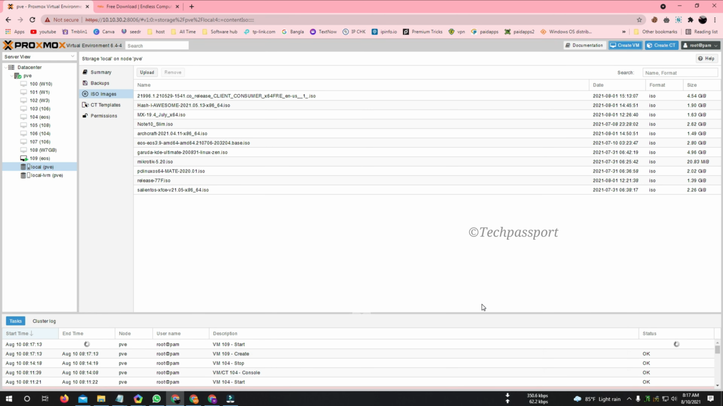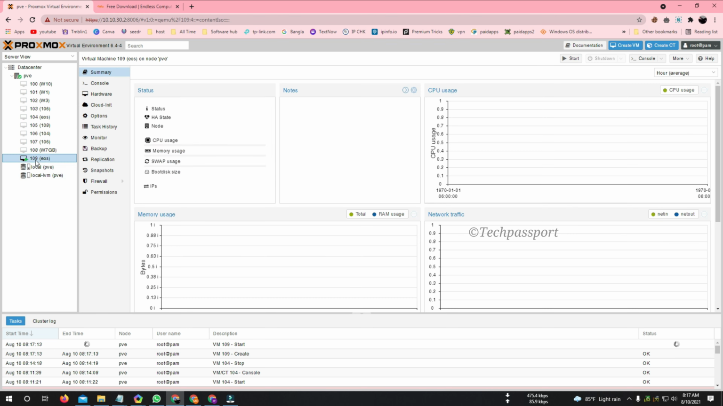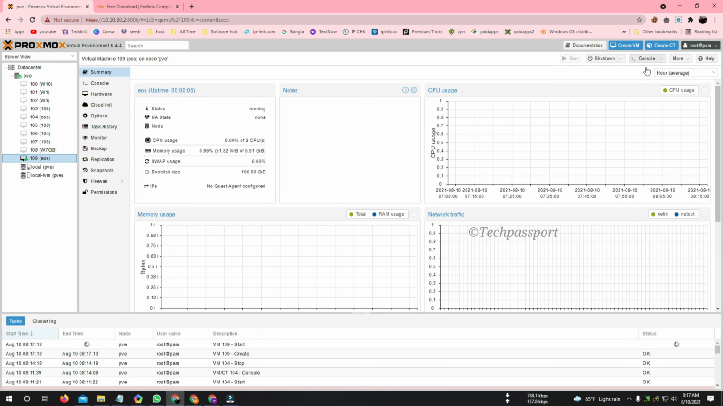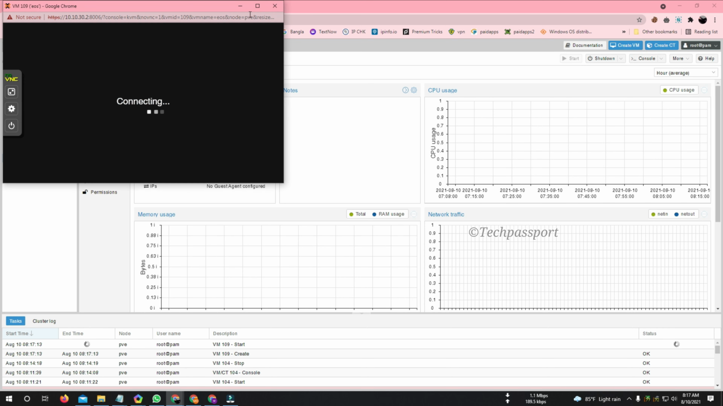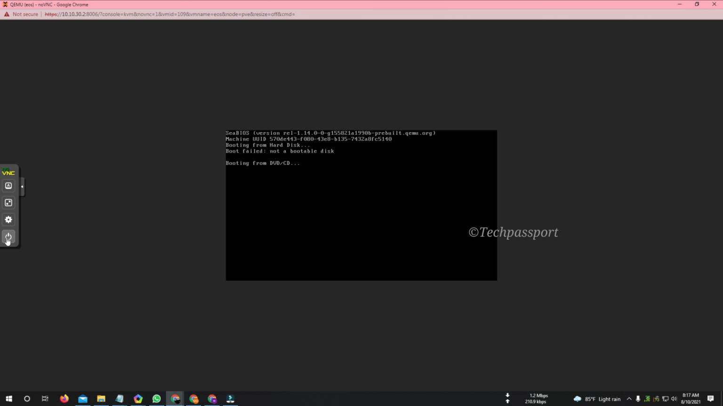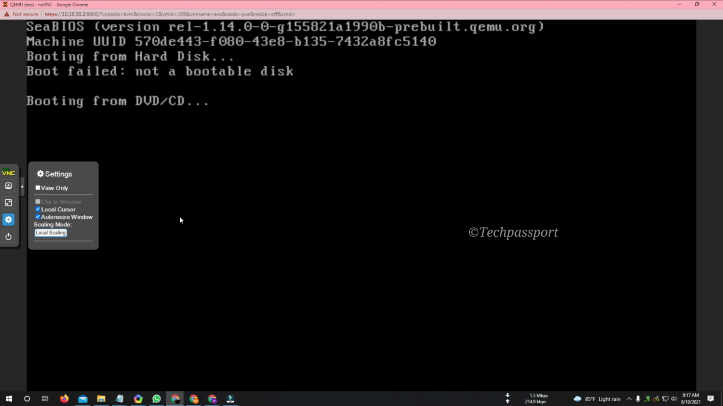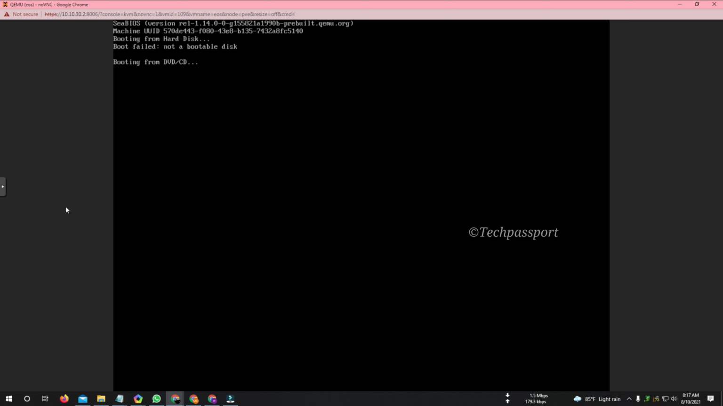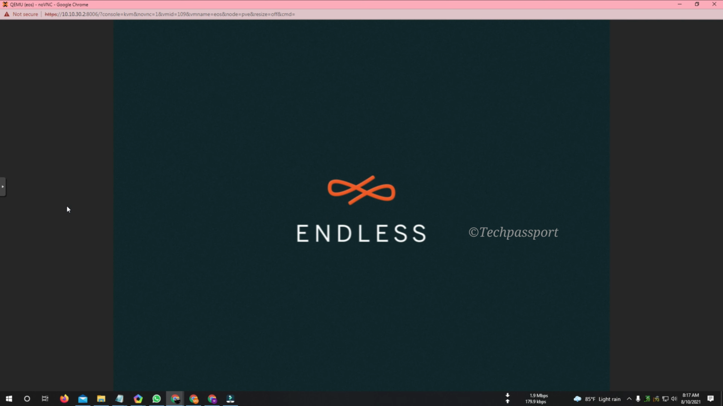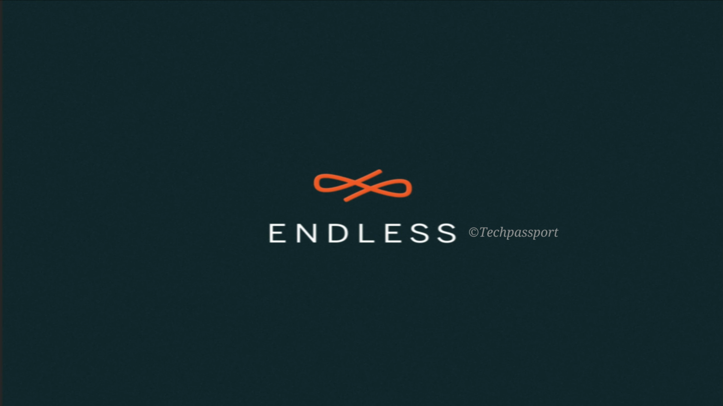Wait and see what's going on. The virtual machine is starting. I'm going to click console, and when I click the console, it boots up. Local scaling, booting from CD/DVD. Okay, you can see here the OS first screen on and it started booting. It takes some time.